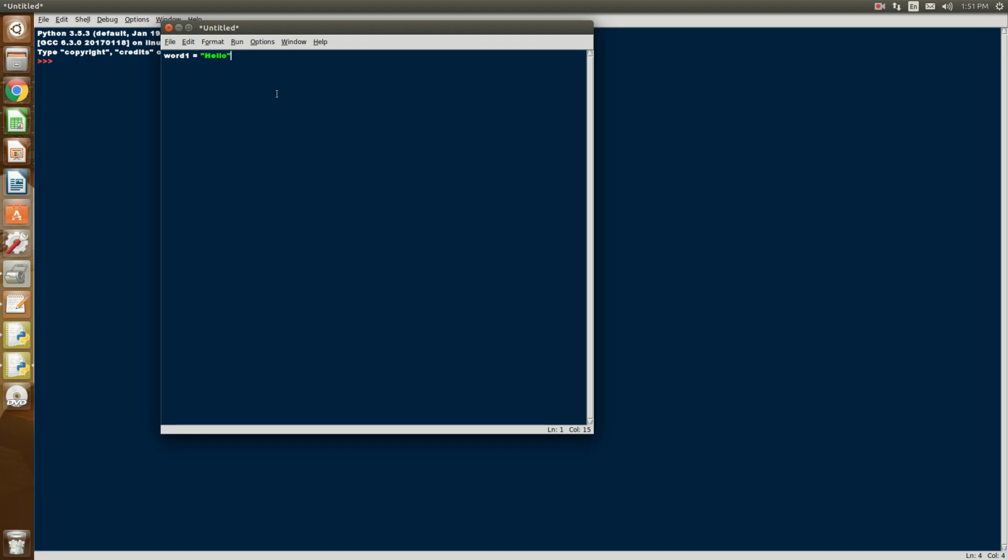So there are different data types in Python. There are strings, what you see here, which are represented in quotations. There is also, let's make another one, number1, and that's simply 1. So this is an integer, which is a whole number.